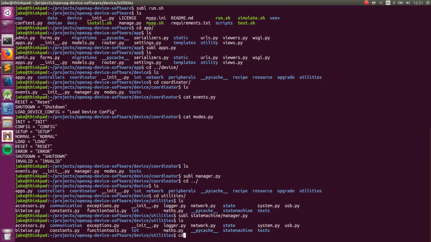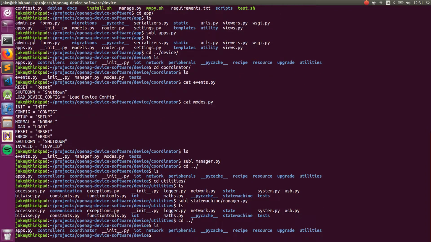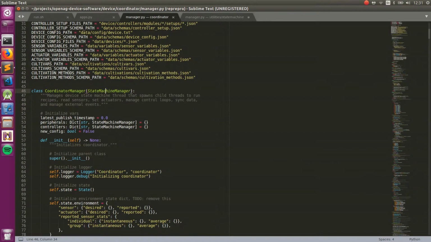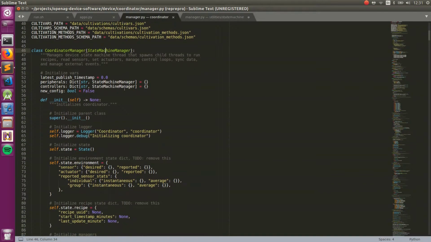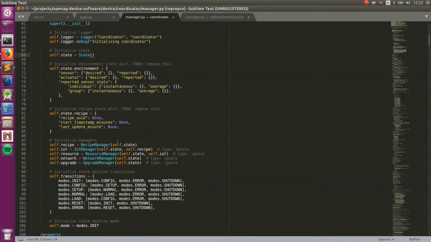So if we pop out of here and go back to our coordinator manager, I believe we still have that open. Yep. We can see that one of the very first things it does is it initializes state. So this concept of shared state is pretty important. It's really how all of the threads communicate with each other. So there's one single state object that is passed to every single manager.